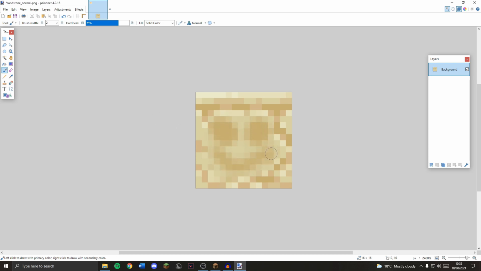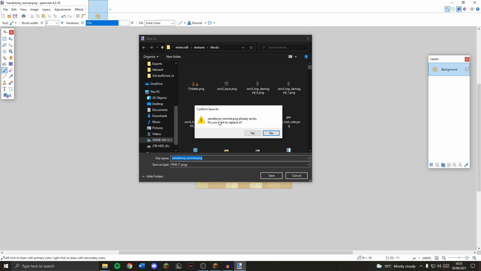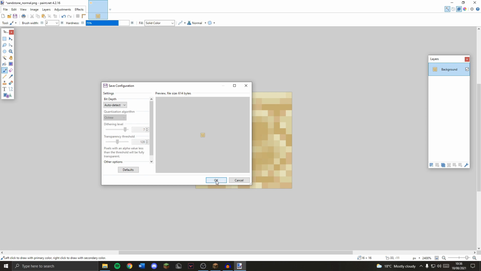So that's basically it. Now all you have to do is make sure you go file, save as, and make sure it's the exact same name as it was before, and you want to save it in this texture pack folder. It should come up with sandstone underscore normal, or whatever block you have, since it already exists. If it doesn't come up with this, then you've probably changed the file name by accident or something. You just need to make sure that the file name is the same as the block you're changing. So there we go, you say yes, okay.